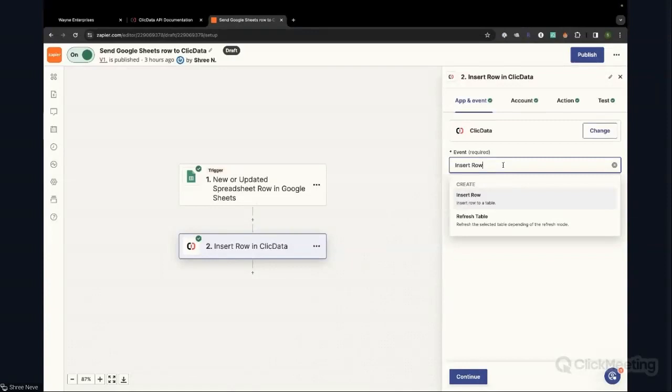You can also say, okay, if something happens on application one, let's say a new lead has been generated on HubSpot, I want ClicData to go ahead and refresh my HubSpot information, refresh my opportunities information, or refresh some other information. So you can also set up automations based on events that are happening on a third-party application.